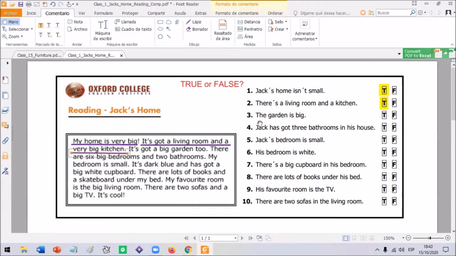Now, the next. The garden is big. Yes or no? Can you write it on the chat? Yes, very good. This is true. Look at the text again. Here it says, it's got a big garden. Okay, so the garden is big.